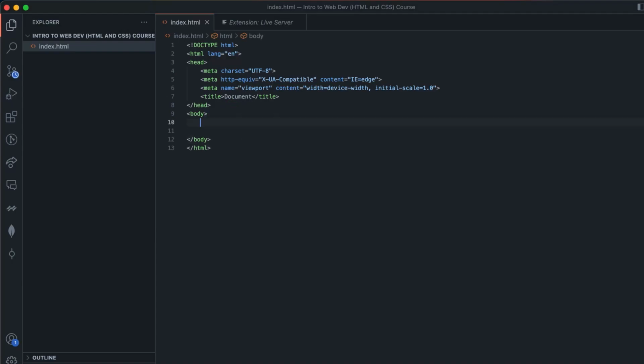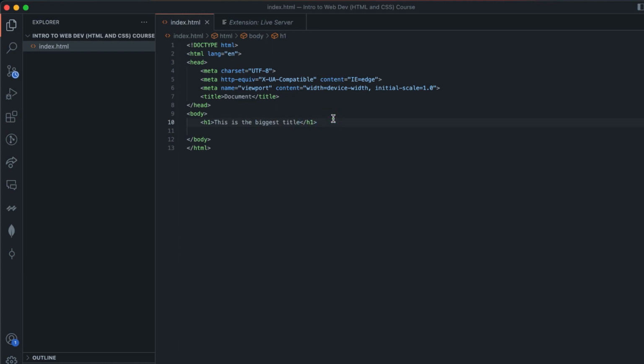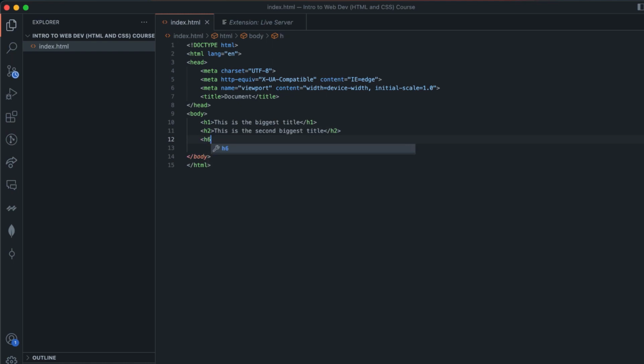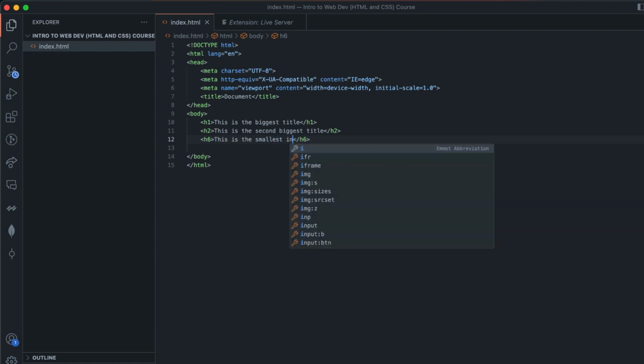Now we can get started by making our basic HTML tags and learning what they do. So first of all, let's get started with titles. Titles start with H1, and you can simply say this is the biggest title. And these titles range from H1s to H6s. So there's H2s. This is the second biggest title. And then we have H6, which is the smallest title there is in HTML.